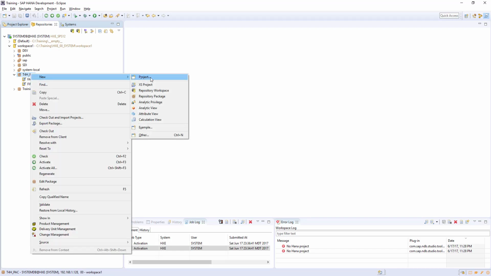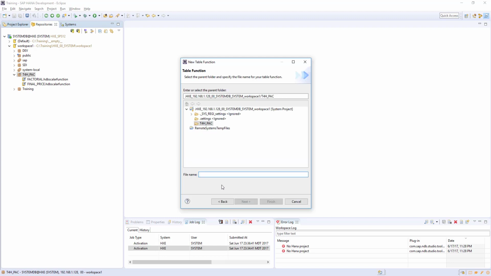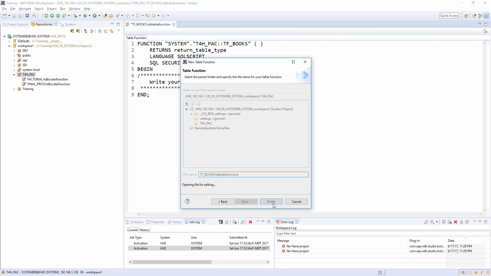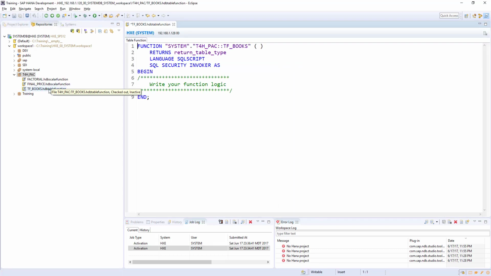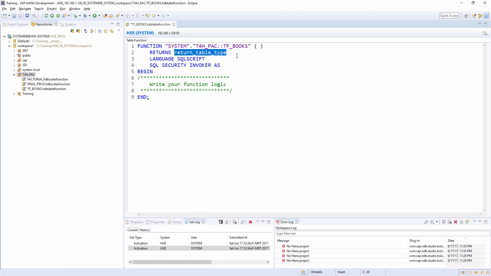So go to the repositories, new, and select others, and then if you scroll down you will see the table function here. Click next, give the table user-defined function name. So I'll say table function books. We are going to use the books table here, so that's why I'm keeping books. If you see the code, it's almost the same as the scalar user-defined function. The only difference is that here we use returns with a table type.